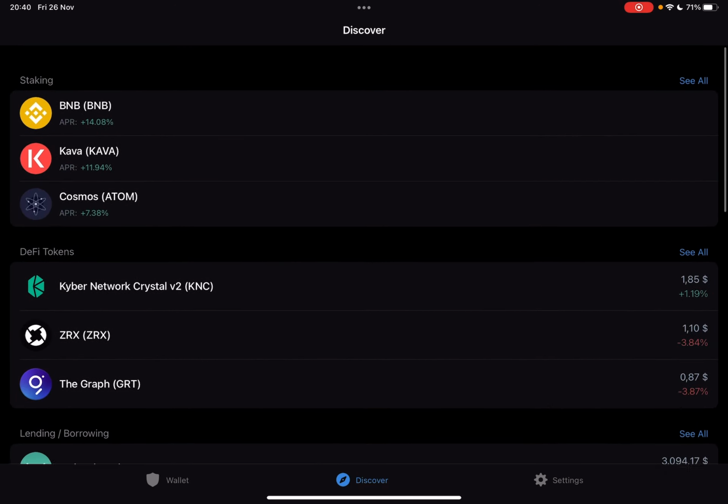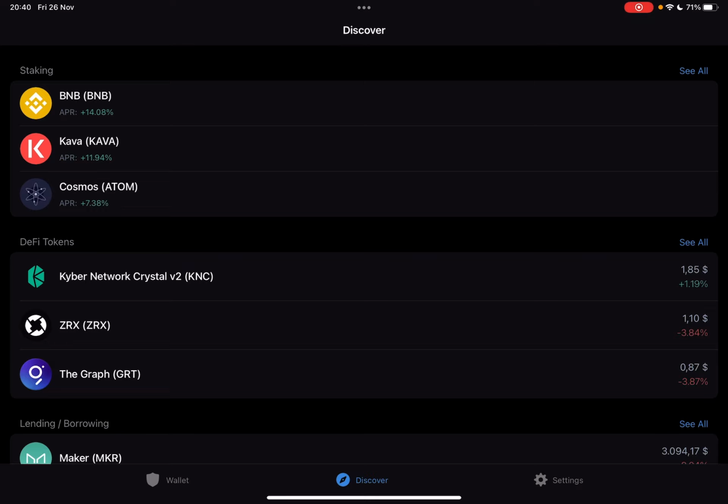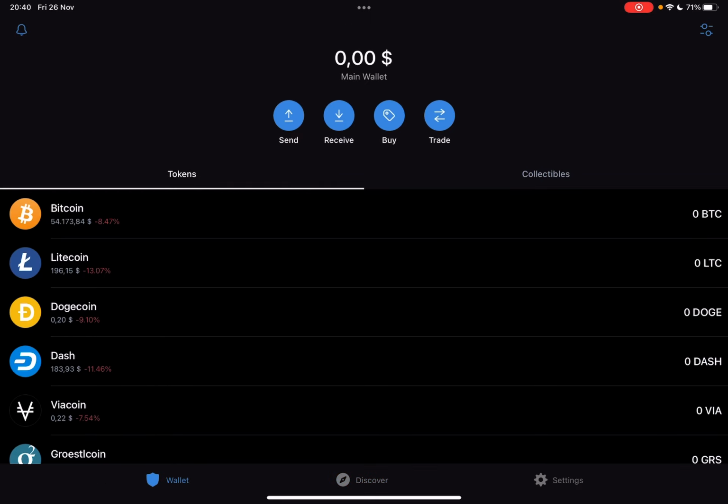So let's jump into it. First open your Trust Wallet, then go to the wallet section, and at the top of the screen, as you can see, there are 4 buttons: send, receive, buy and trade.